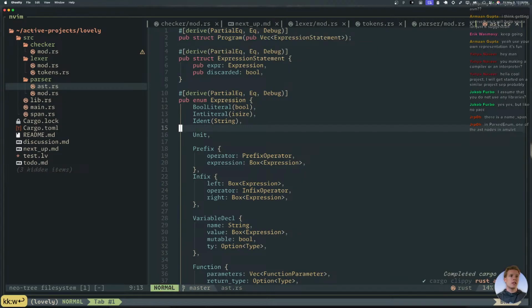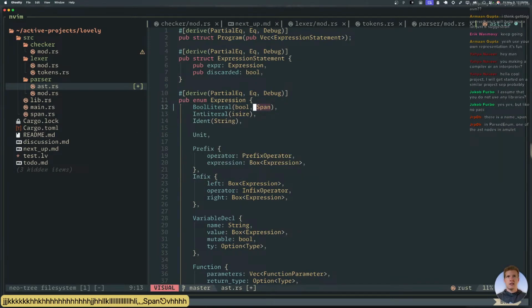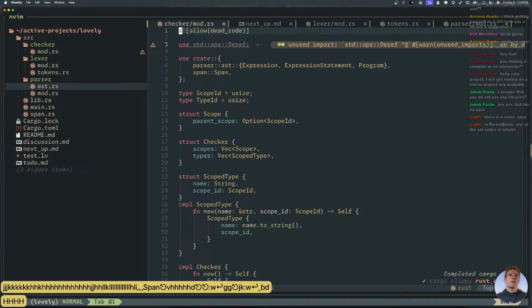All right, so don't add any spans preemptively, but when we need a span, say we want to emit an error if something happens with a bool literal, then we'll go in and add a span here. Only add spans as needed. All right, cool. I like that idea. I like it.